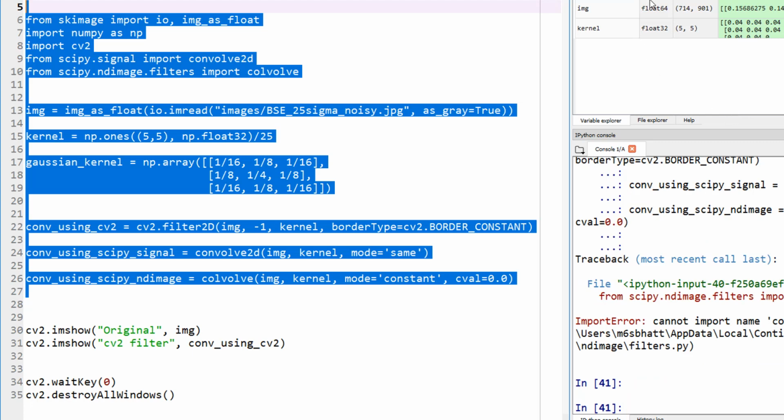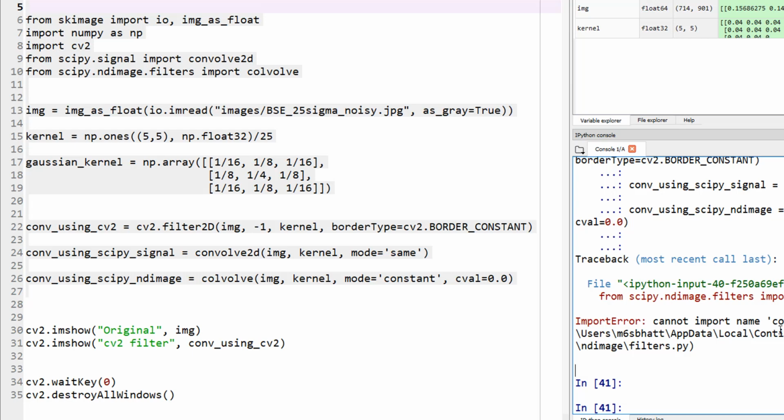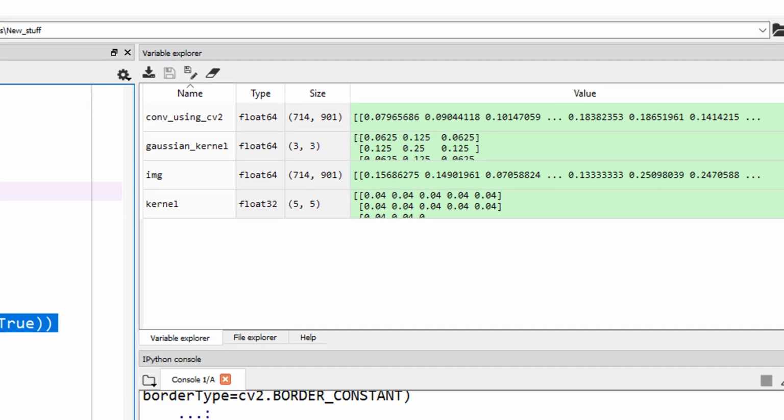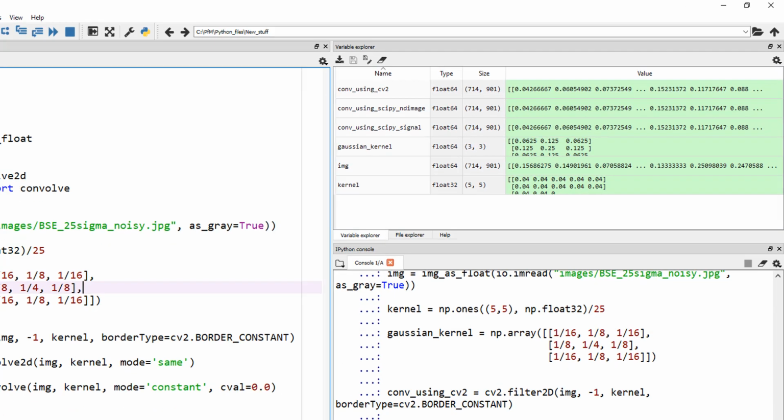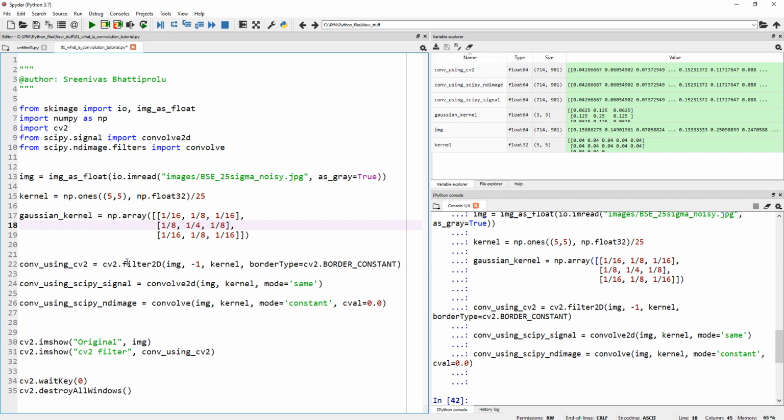So convolve using, oh, there is an error, cannot import convolve. Sorry about that. Convolve. Okay. Hopefully, I seem to be making the same mistake multiple times. Okay, there you go. Now let's run this, and hopefully we should see all the values. If you look up here, you see convolve using cv2, using scipy ndimage, using scipy signal. They're all float64 outputs, and they all have exactly the same values. So pick whatever you think works for you, and go ahead and work with that.